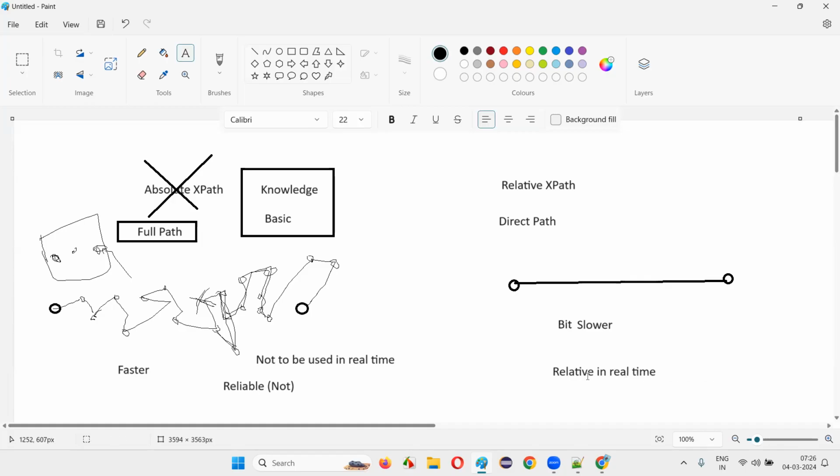And we use them in real time. Why? Because they are reliable. That's why we use them in real time. Because of some small changes, this direct path, that is the relative path, will not change easily. Hence, we call the relative XPath expressions reliable. And even though they are a bit slower than absolute XPath expressions, we still use them in real time. We use absolute XPath expressions only for knowledge and learning purposes, so that once you learn absolute XPath expressions, understanding relative XPath expressions will become easier.